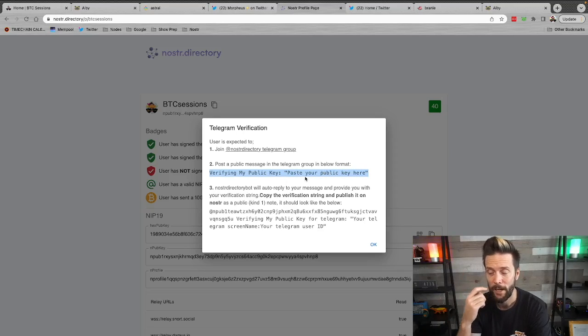Little note: if you paste it in and the first letter of the npub is capitalized, it won't register. So make sure it's lowercase. That was my experience anyways. Then it'll auto reply to your message and provide you with your verification string. Copy the verification string and publish it on Nostr as a public note. It should look like the following.